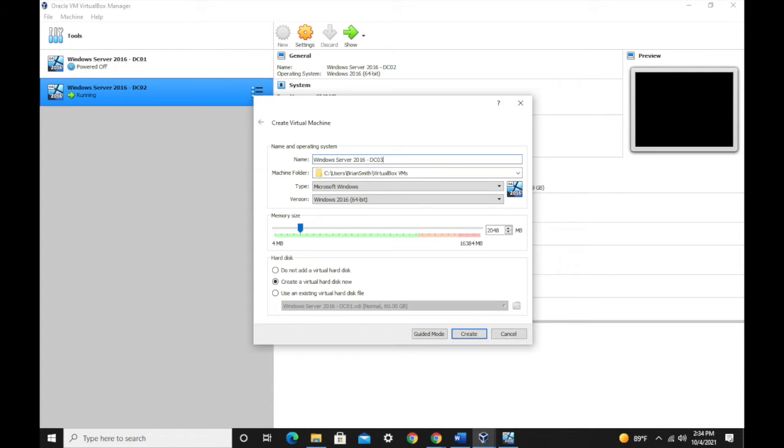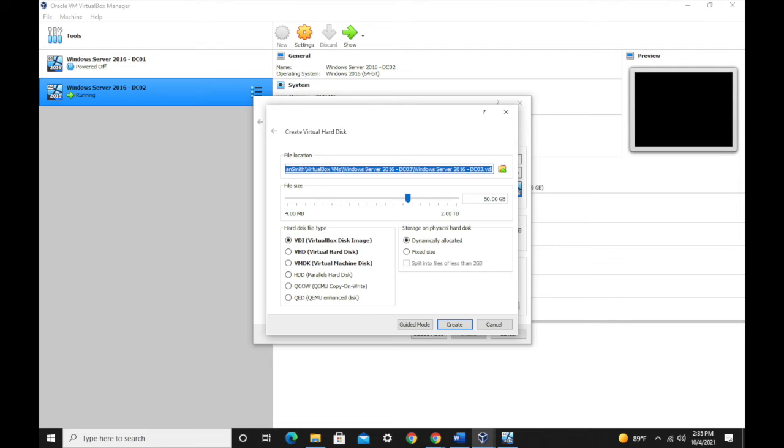I selected the Expert Mode button, which brought me to another screen to select the name and operating system. I typed in Windows Server 2016 DC01 into the Name tab and listed the type as Microsoft 2016 in the version. I changed the memory size to 4096 megabytes and selected Create a Virtual Hard Disk Now with the radio button. I clicked the Create button and the next screen asked to create a virtual hard disk.